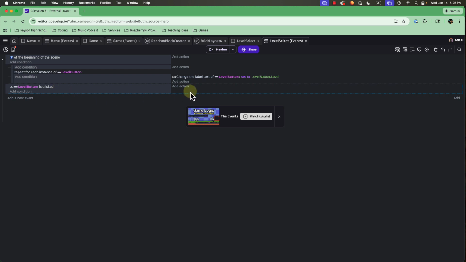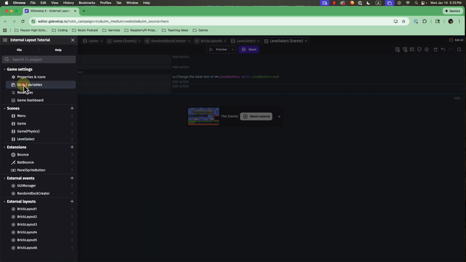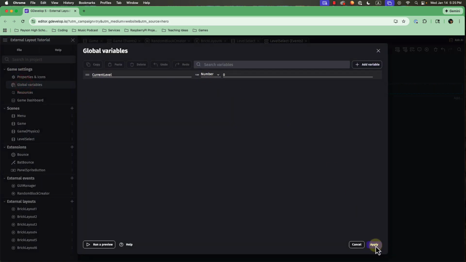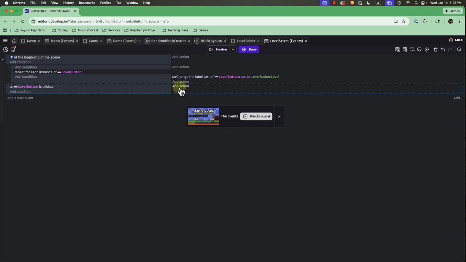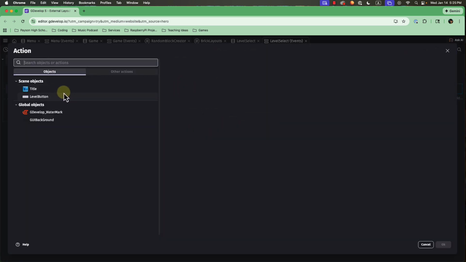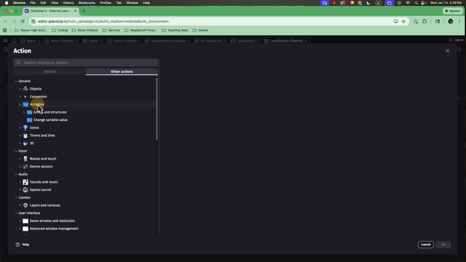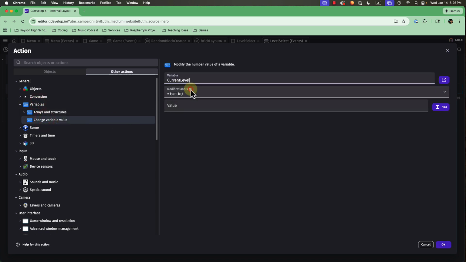We want it to change that global variable first of all. Remember how we went over here and global variables, current level, yeah? So we want it to change that. So we're going to add an action and other actions, variables, change variable value. Current level, we want to set it to whatever level that button is. So for value, I'll just start typing button, there it is, level button, and it brings up the options for the button, level. So it'll take the variable for the button, save it in this global current level.